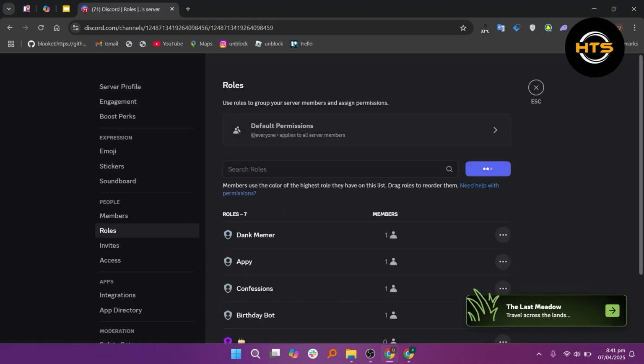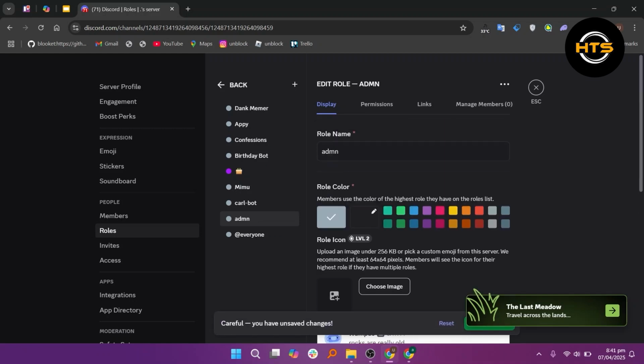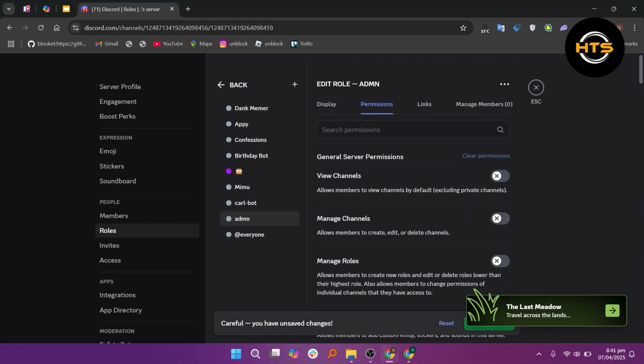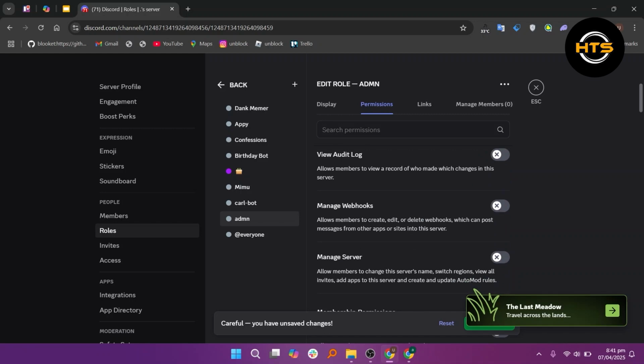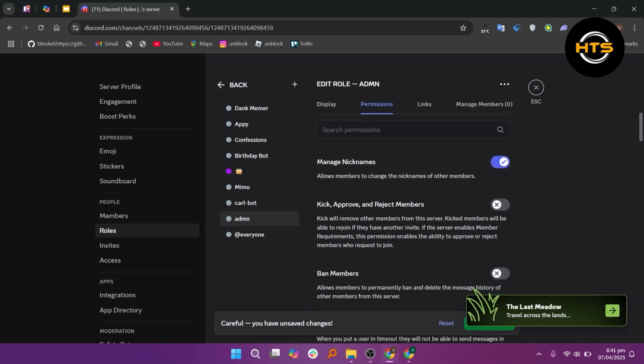Click on Create Role. Next, enter the role name as admin. Then tap on Permissions. Now turn on the toggles for View Channels, Manage Channels, and Manage Roles. Also, turn on View Audit Log, Manage Webhooks, and Manage Server. Scroll down and enable any other permissions you want for the admin role.